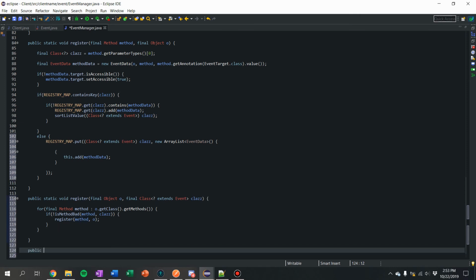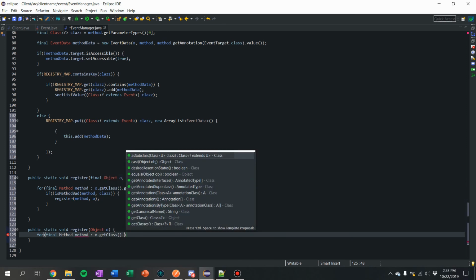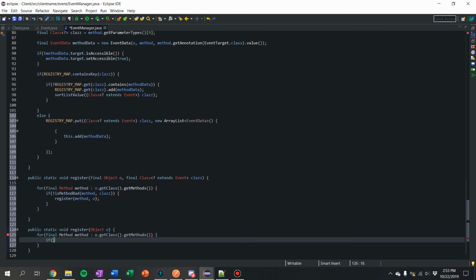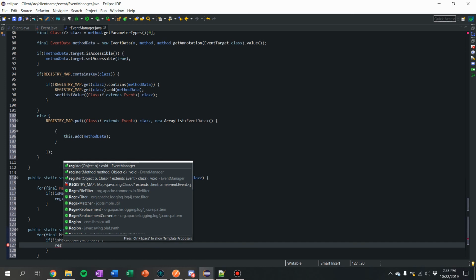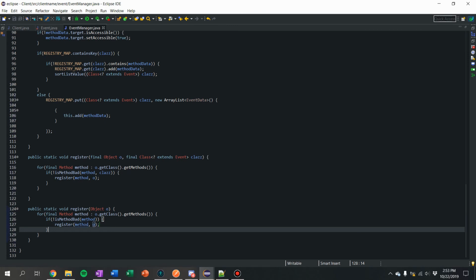And we want to say public static void register. We're just going to take an object O, and we're going to say for final Method method in o.getClass().getMethods(). If it's not a bad method, register method, comma, O. Okay.